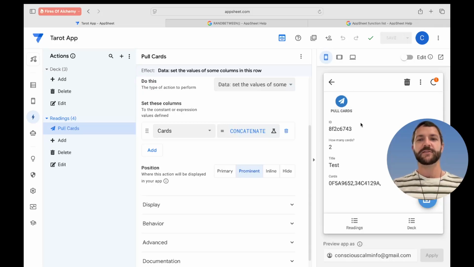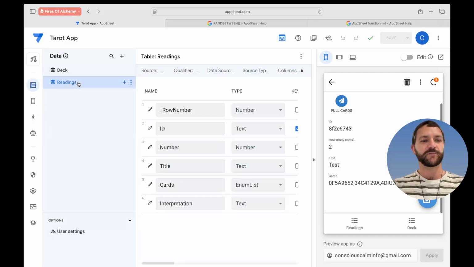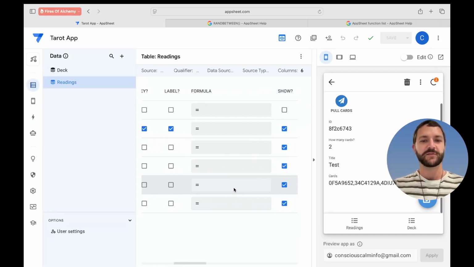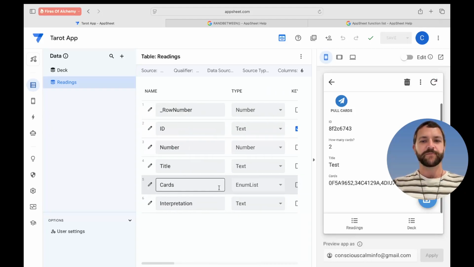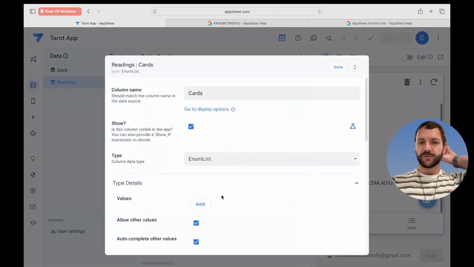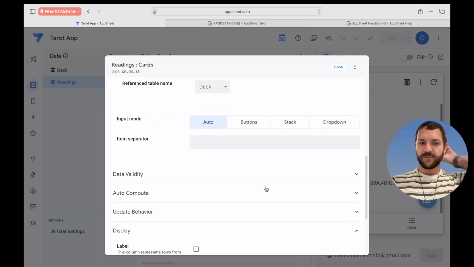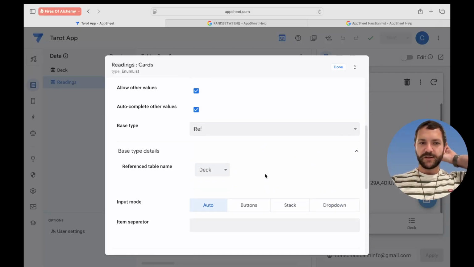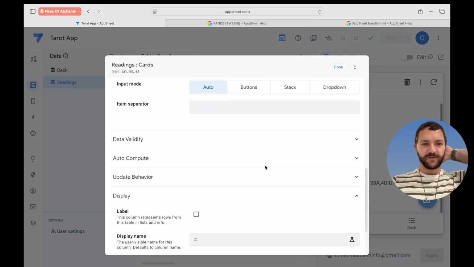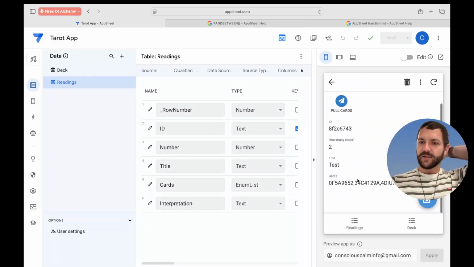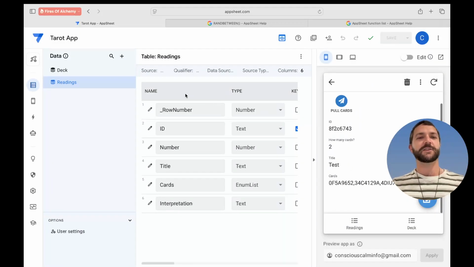It is selecting the right thing for us, but now it's not showing us the title. It's showing us that. So there might be a problem over here in the data. If we go to readings, EnumList. I wonder why this broke. It's got something to do with our formula. So it's a list of references from deck. I think I know what the issue is.